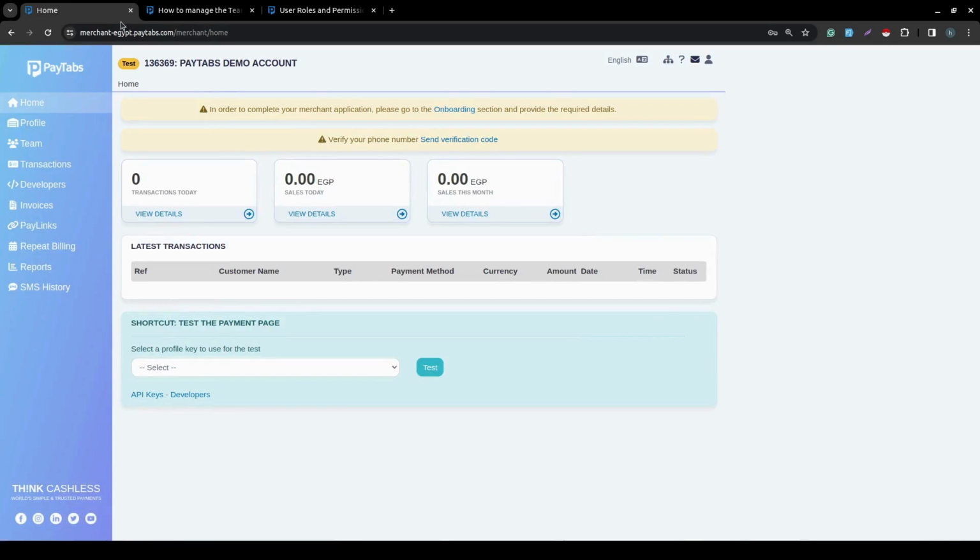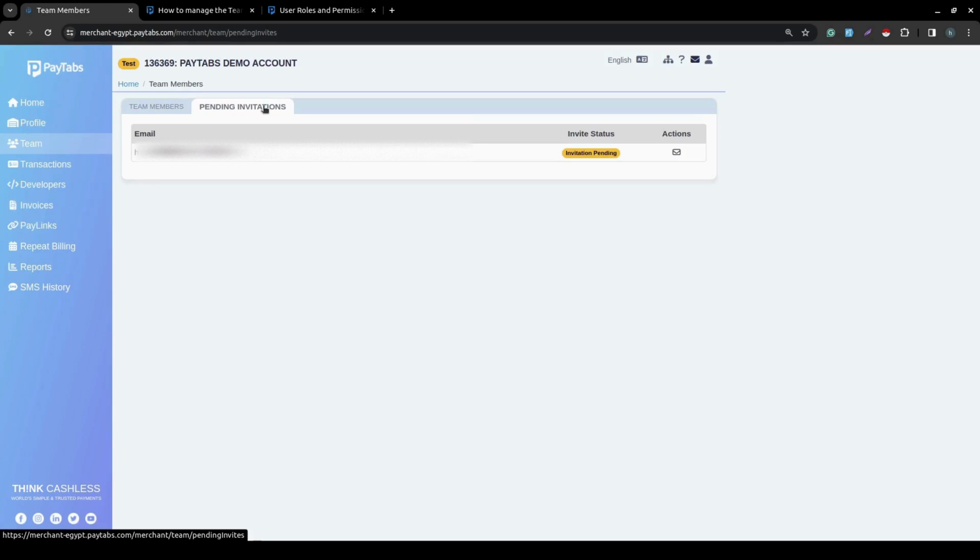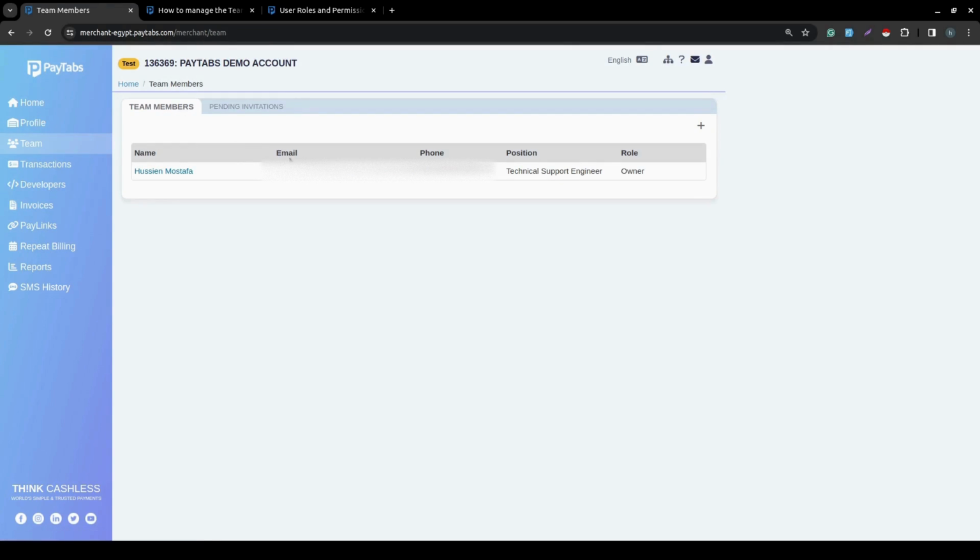Now, once you log into your merchant account inside PayTabs merchant dashboard, you can find the team panel by navigating to the team panel from the left menu over here. Here, you will be able to see inside the team view two tabs. The first one is for your current team members, and the second one will be for the pending invitation. Now, what we need to do here is to learn what we are going to find inside these two views.